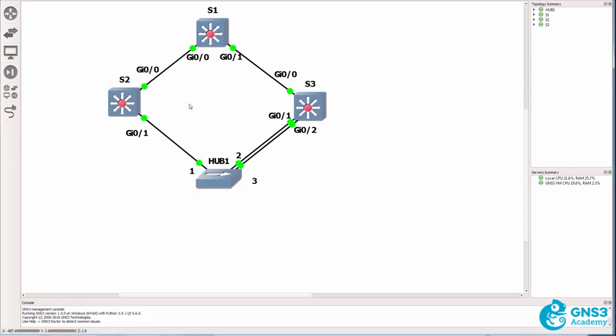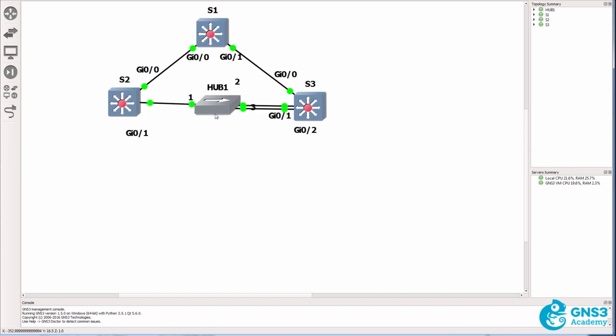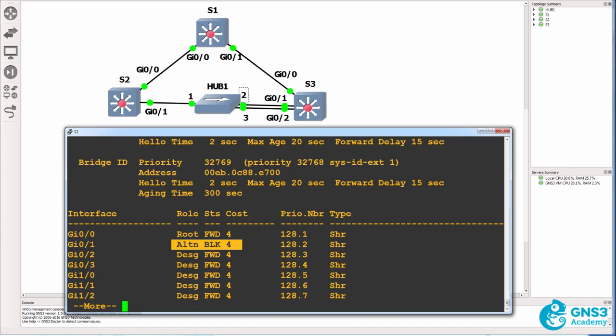On switch 2, once again, I'll just move this up a bit. So on switch 2, connected to the hub on gigabit 01. Gigabit 01 is an alternate port. That is the role. The status of the port is blocking. Gigabit 00 on that switch is a root port. That is the role, and the status is forwarding.